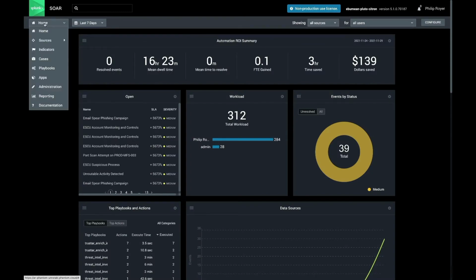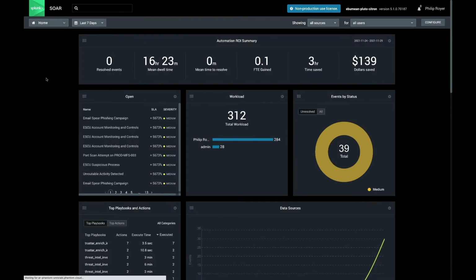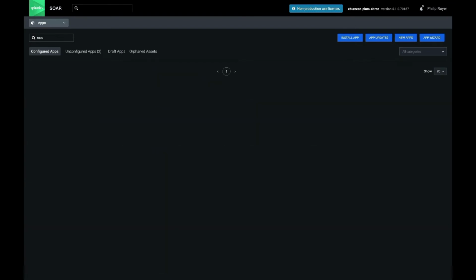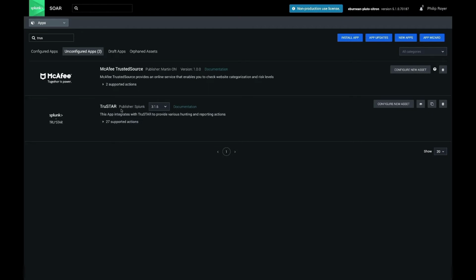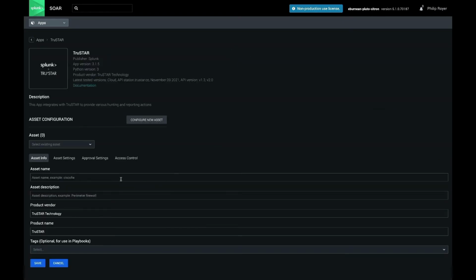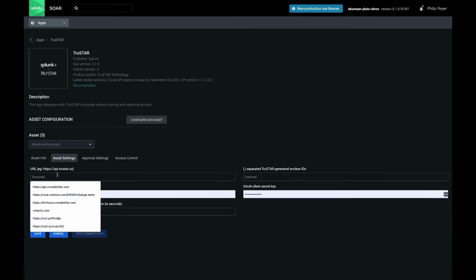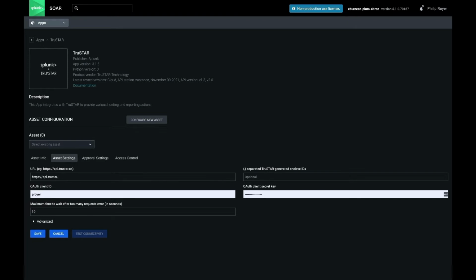Say we're on a new SOAR instance, we can come in, go to apps, find the TruSTAR app. It's unconfigured because we don't have an asset yet. We can configure a new asset with this newest version of the app. If you just call it TruSTAR, then that'll align with the playbook and you won't have to change anything there. This URL is generally always the same, so you enter that there.